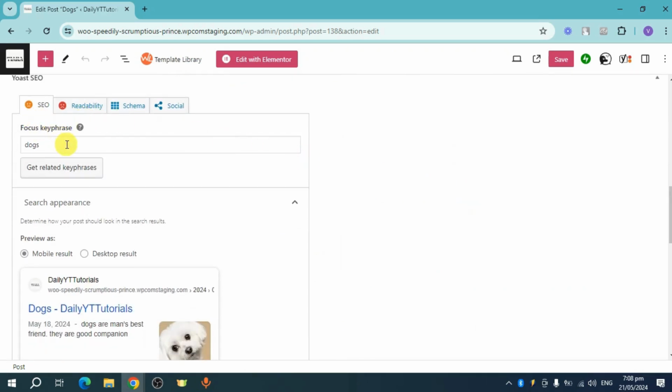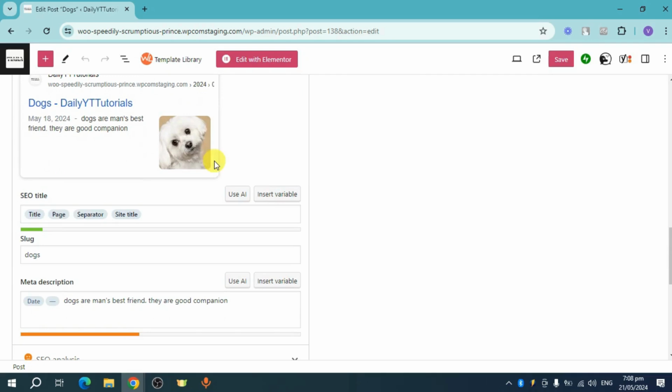So here's the post. Let's scroll down, and in here you can see this SEO. As you can see, here's the focus key phrase. You can have in here dogs, and you can add some more. Now there's this SEO appearance, and you can see in here the SEO title. So you just need to add in here an SEO title for this one. For example, let's add in here dogs. And then as you can see, it's been added.